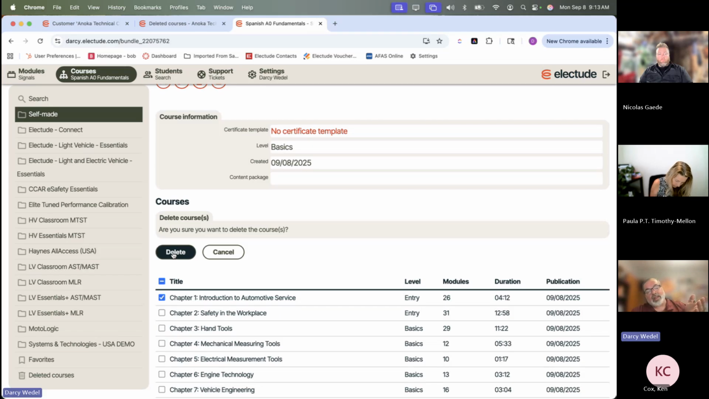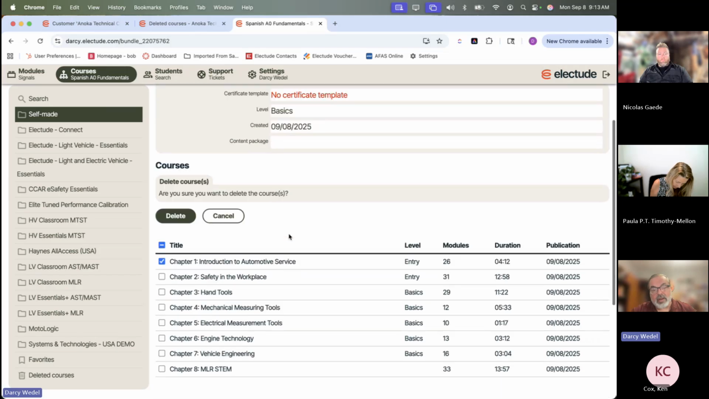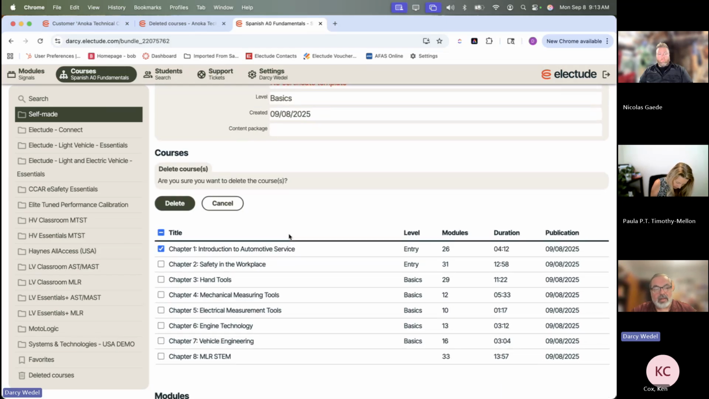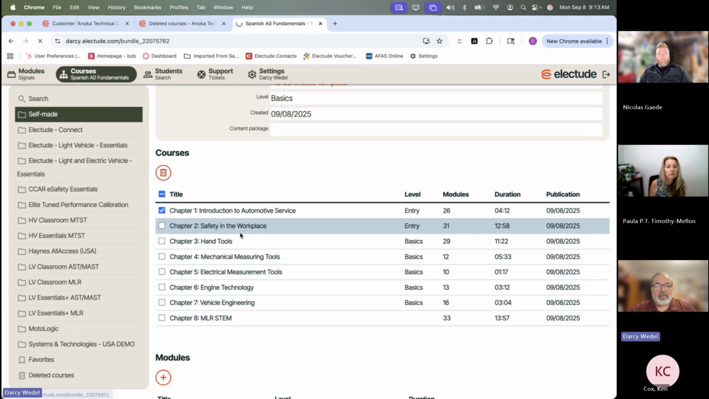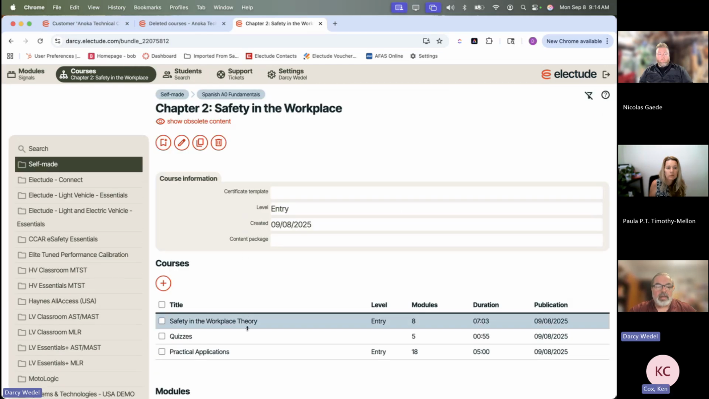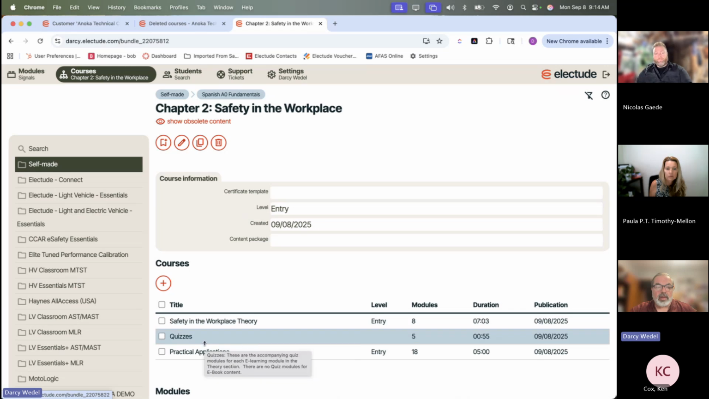Or you could leave it in there and students have to change their language back to American English to view it. So I guess we could do that. Chapter 2, Safety in the Workplace. This theory content would be translatable, and so would the quizzes.